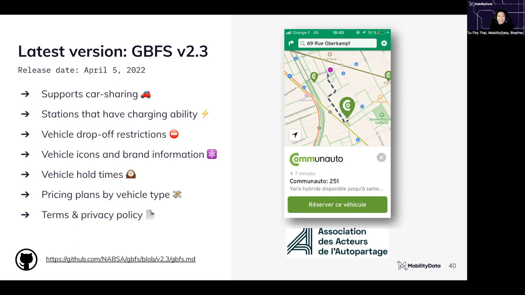And because of car sharing, or thanks to car sharing, we got a better description of the different pricing plan per vehicle type. So if you take a certain type of car, the pricing could be different. For example, it is also true with the recent surge of electric vehicles. So an e-scooter sometimes is more expensive to rent than a classic scooter. And we updated the terms and privacy policy, mostly under the impulse of GDPR compliance in Europe.